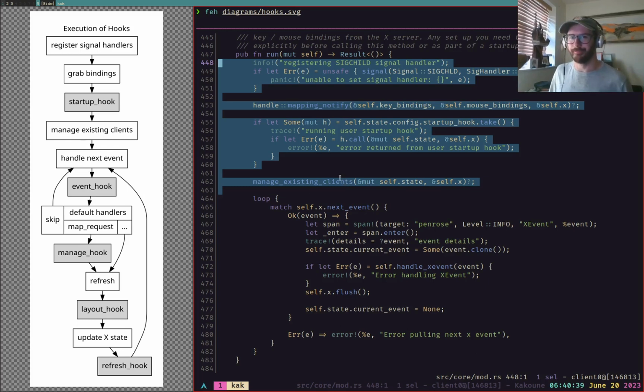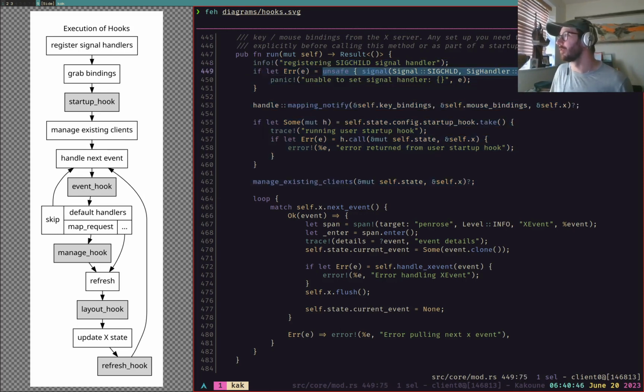We're not going to go into it. It's kind of very arcane and cryptic. It's not something that you need to know about. It's also the only place in the entire Penrose code base currently where I have to use unsafe code. That's because I need to call an external C function, or a wrapper for an external C function, to set that signal handler.